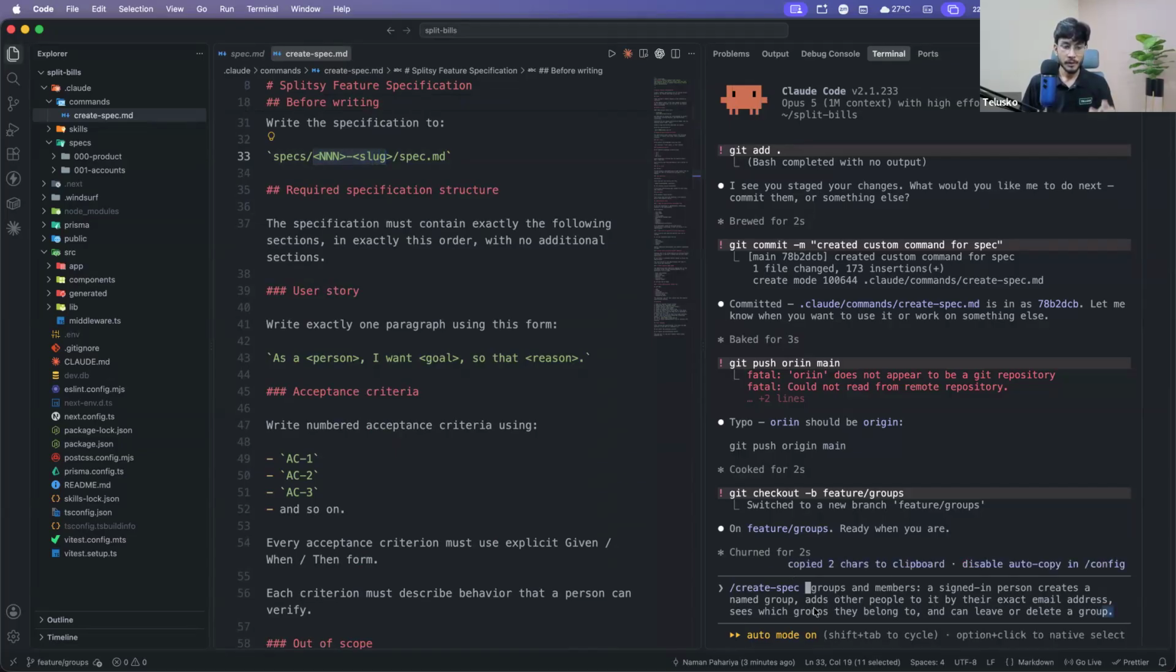Okay, so now you can see how much work we have eliminated with the help of our custom command. We don't have to write all the rules and where this file should be available, because we have defined all those things in our template. We just call our custom command, give a name of the feature as well as a little context about it, and we are done with the spec. So with this, now let's click enter and wait for it to create a spec file for us.